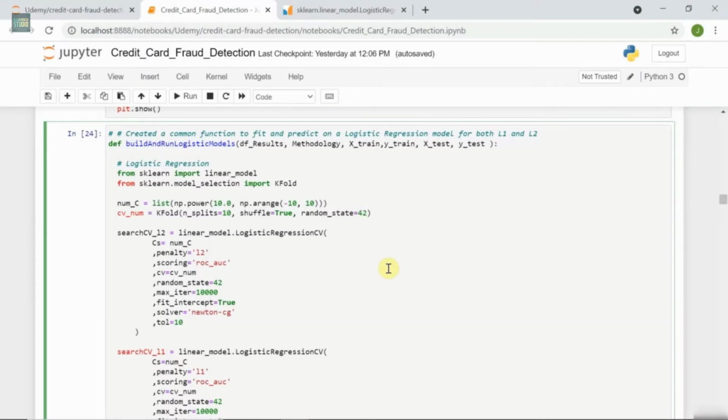Now that we have understood the basics of the models that we are going to create, in this session let's start to create a common function for each of the model types. This function will cover both the model creation and the evaluation code. So let's start off with logistic regression. For logistic regression, we have created this method, build and run logistic models, and we are accepting 4 to 5 different parameters: the df result, the methodology, xtrain, ytrain, xtest, ytest.